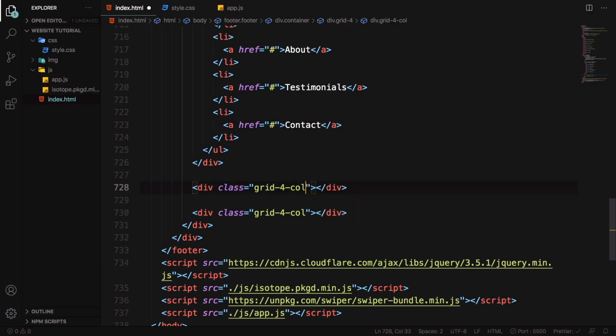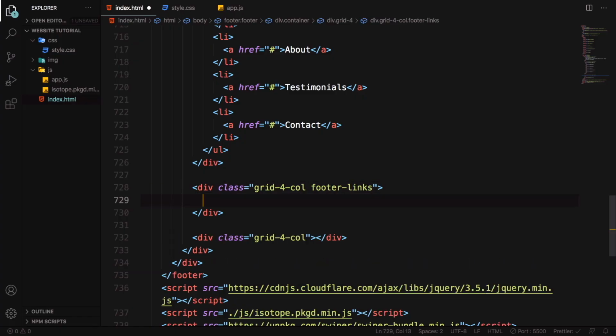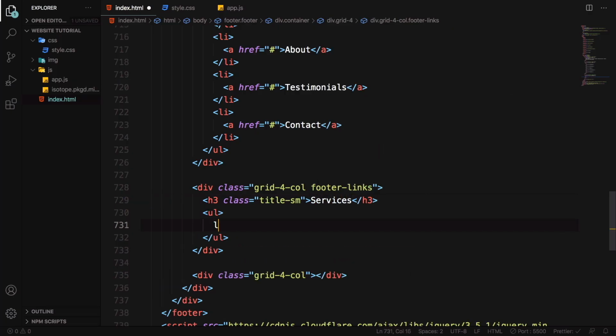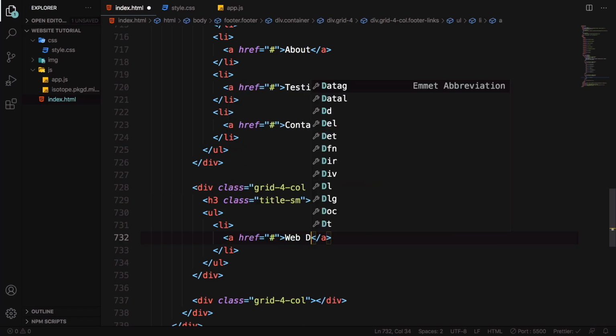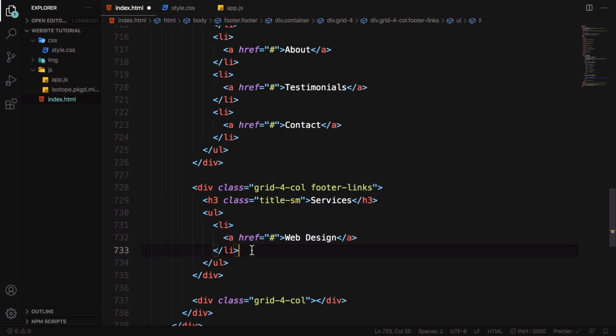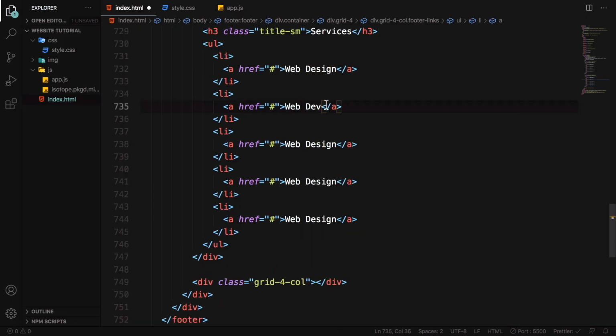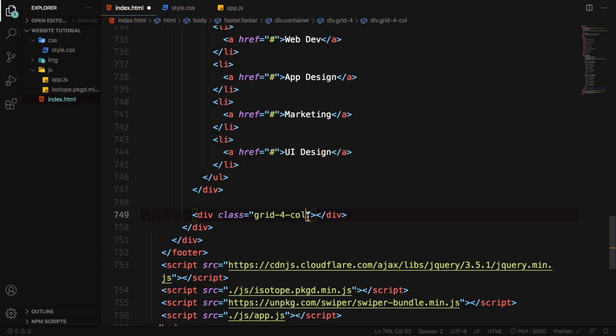Great. Now in the third column, we're gonna have again some links. So I'm gonna add here again the footer links class. Then inside of that, we're gonna have a title of services. So same thing here, we're gonna have again an unordered list. So let's start with the first link, and we're gonna name it web design. Copy that and let's paste it underneath like so. Now we're gonna change this to web dev, this to app design, we're gonna have here marketing, and finally let's do here UI design.